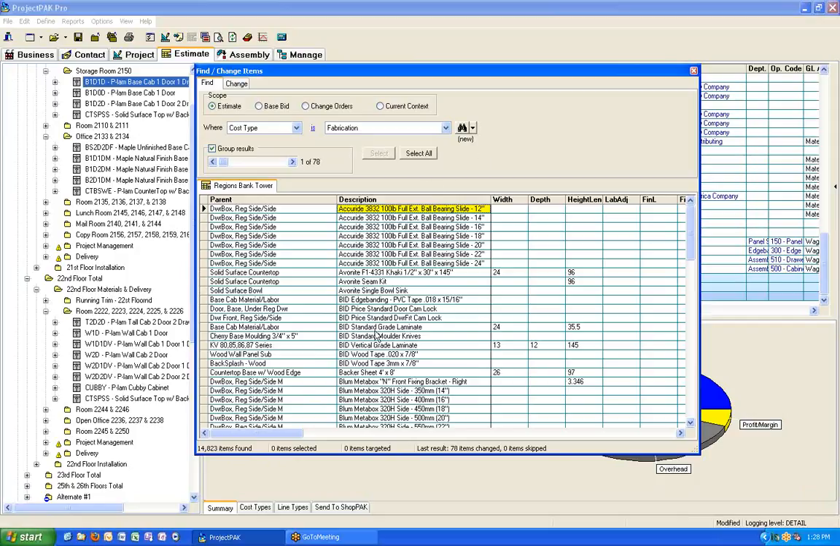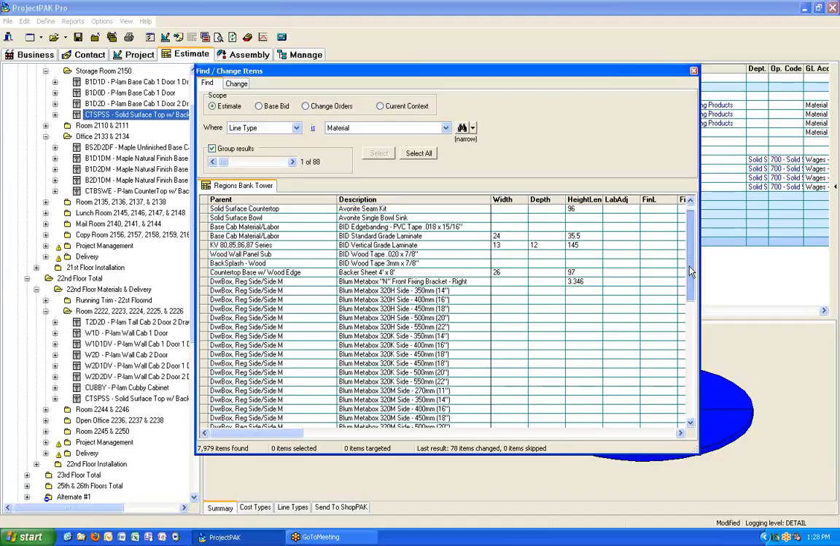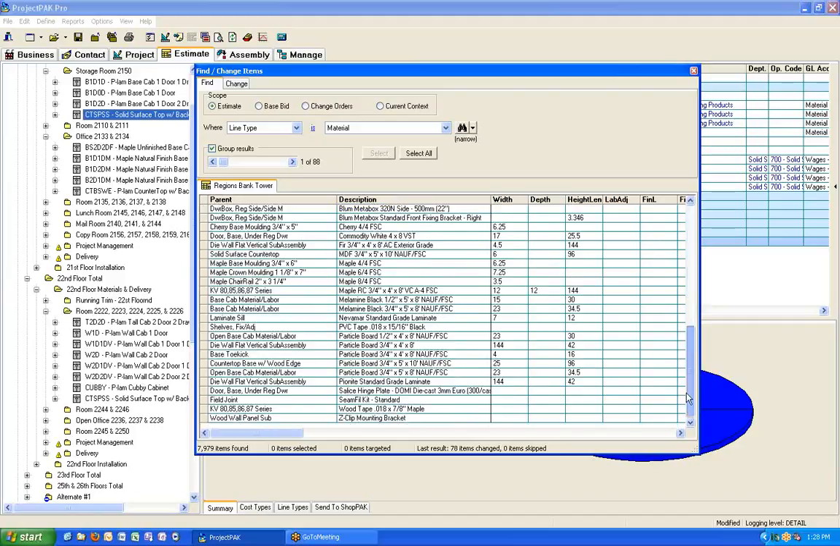But now if I had a reason to narrow the results, so maybe within the cost type of fabrication, I wanted to narrow my search down to maybe just the material items that are within that cost type. So I could change the line type to material, click Search, and now it's narrowed the results for me based upon my 2 selections. So now the only thing that lists in here, the 8,000 items, is 1, it has to have had a cost type of fabrication, and then 2, a line type of material. So now I've narrowed my selection.